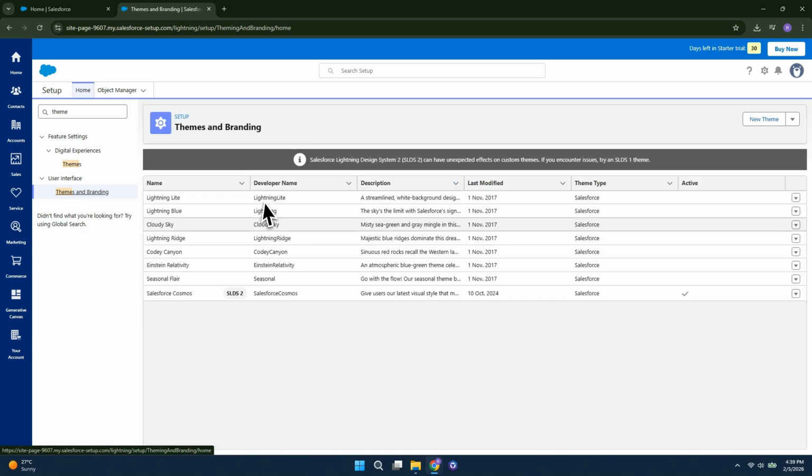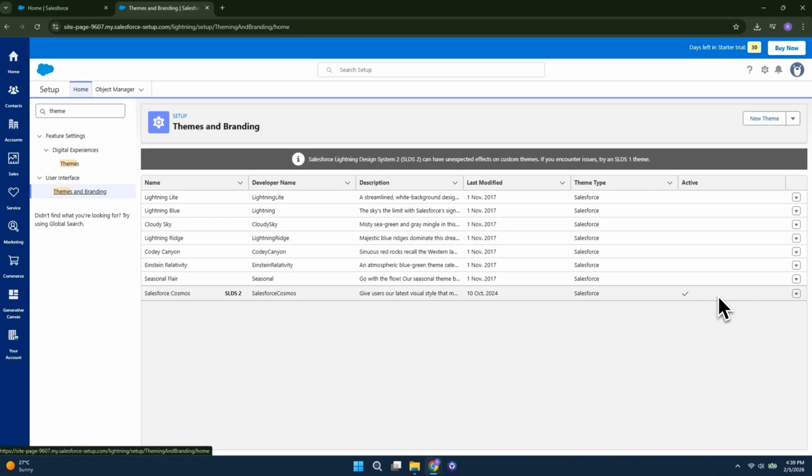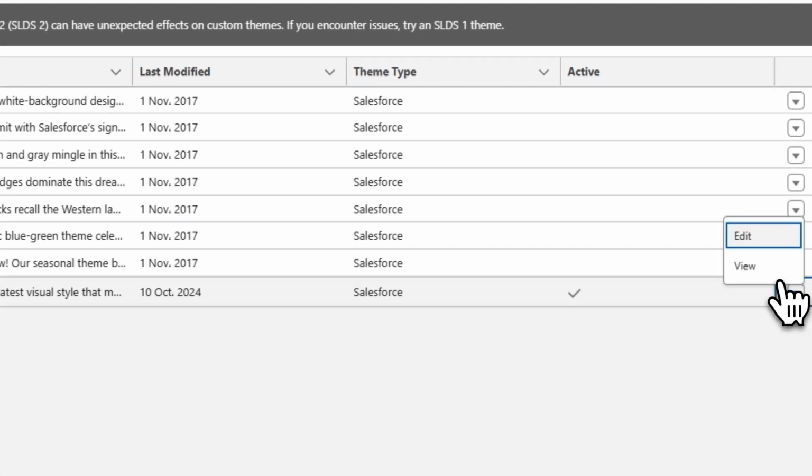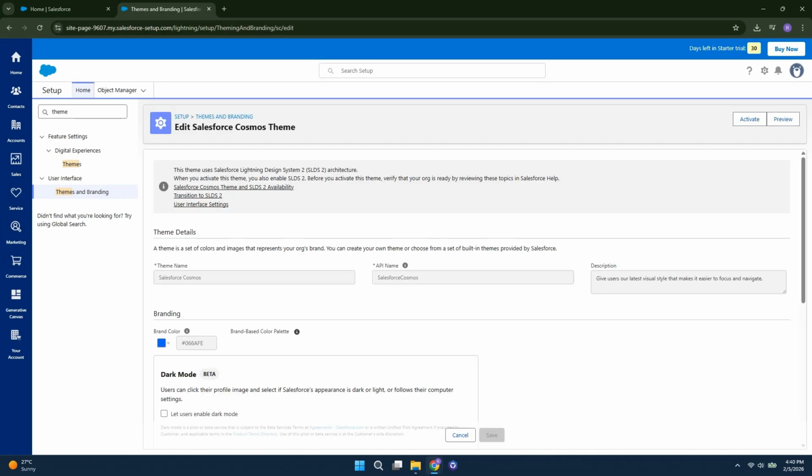On the Themes and Branding page, locate the active theme. You'll know which one is active because there's a check mark in the active column. Hover over that theme, click the small caret icon to open more options, and then choose Edit.